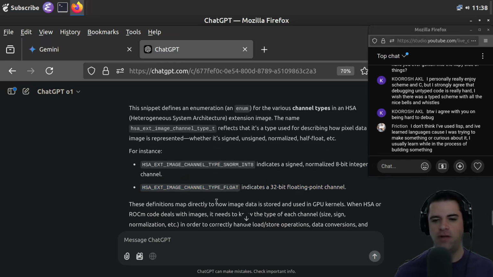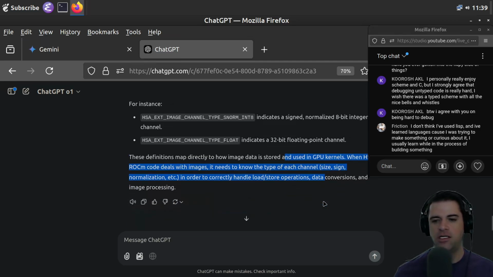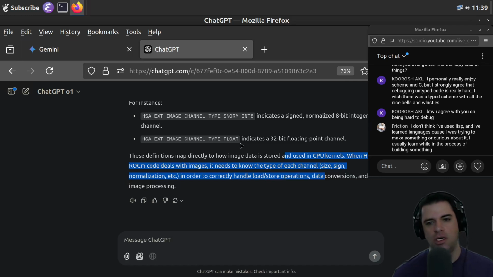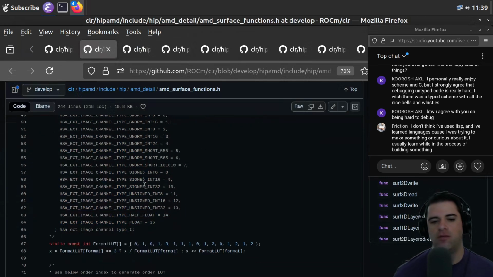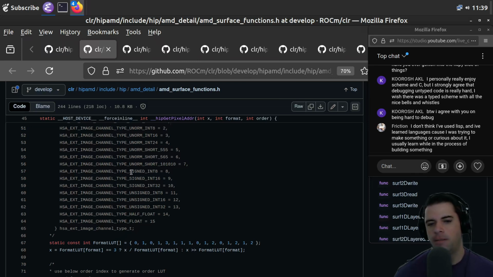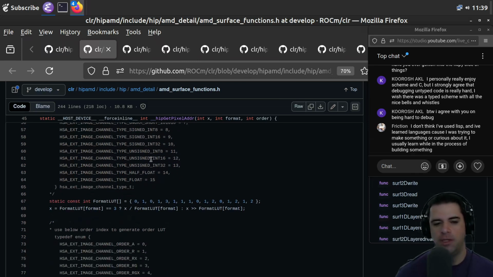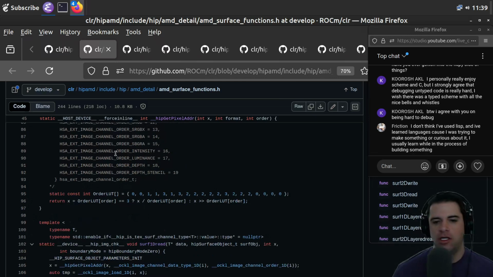These definitions map directly to how image data is stored and used in GPU kernels. When HSA or ROCm code deals with images, it needs to know the type of each channel, size, etc. So this is just some sizing and typing information, sort of like metadata for: here's a bunch of bits, how should the GPU interpret them? Okay, so that's the enum.